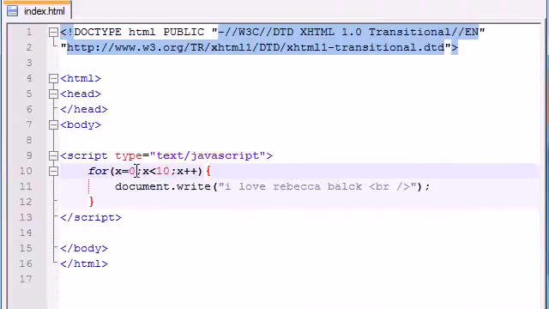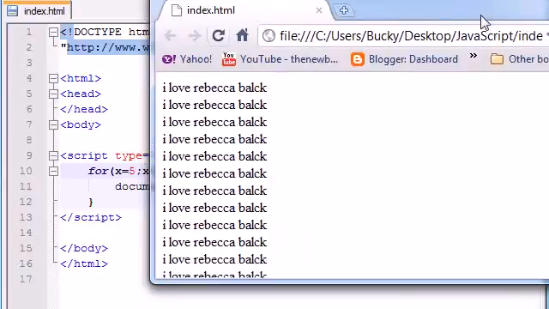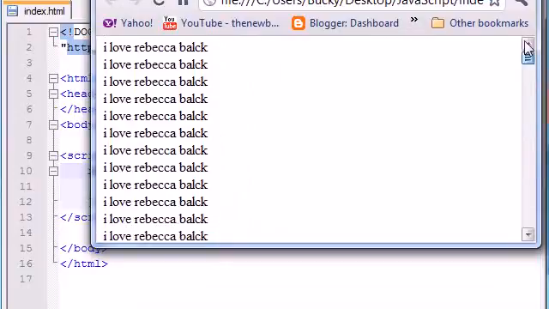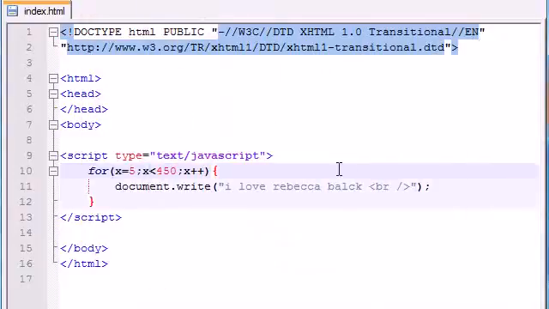You can also do this and start at 5, and you can go to 450 if you want, by ones. Check it out. Refresh. Oh yeah, look at that huge list there. I love Rebecca Blacks. So anyways, just keep this in mind. If you ever get in trouble in school and as your punishment you have to type out "I love Rebecca Black," which would be a very good punishment, 150 times, this is a nice little trick to save you from actually having to type it out.